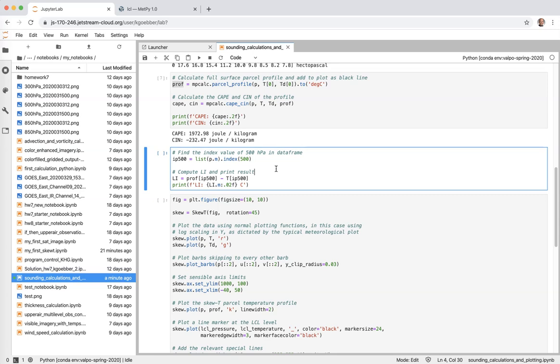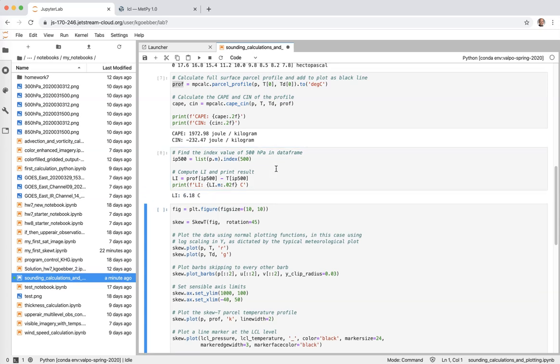lifted index. Boom, we see our lifted index is 6.18. That's pretty high. That means there's pretty good instability, which we also measure through this CAPE. And so, again, a lot of this is about developing corroborating evidence through these different common SKEW-T parameters.